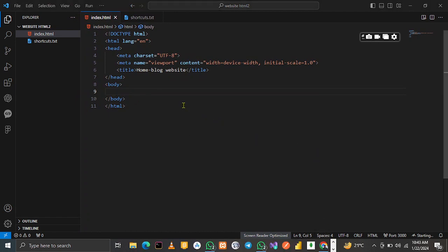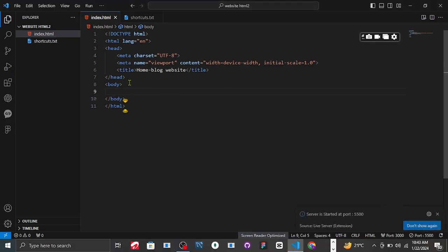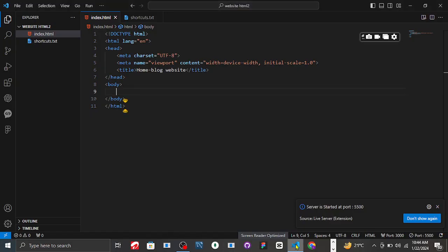Okay, so we have a pop-up on the browser from the live server extension. I'll just be going into simple codes in this tutorial.